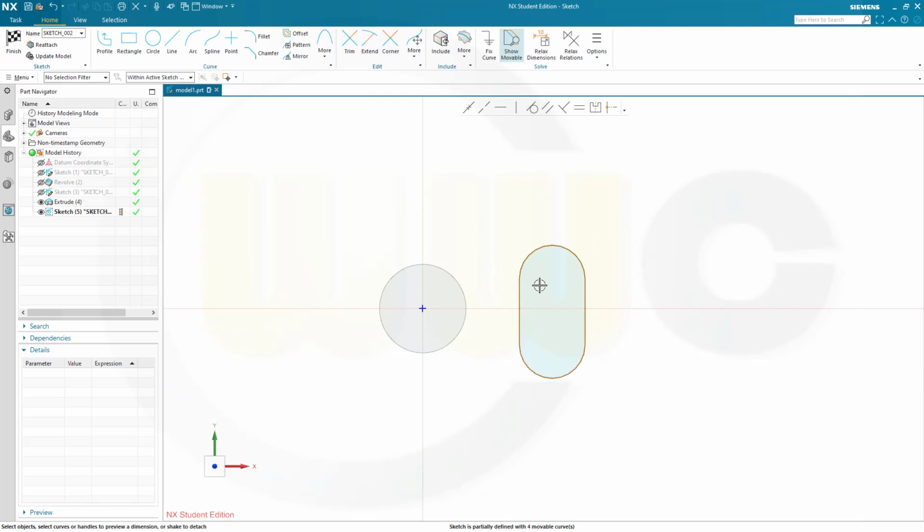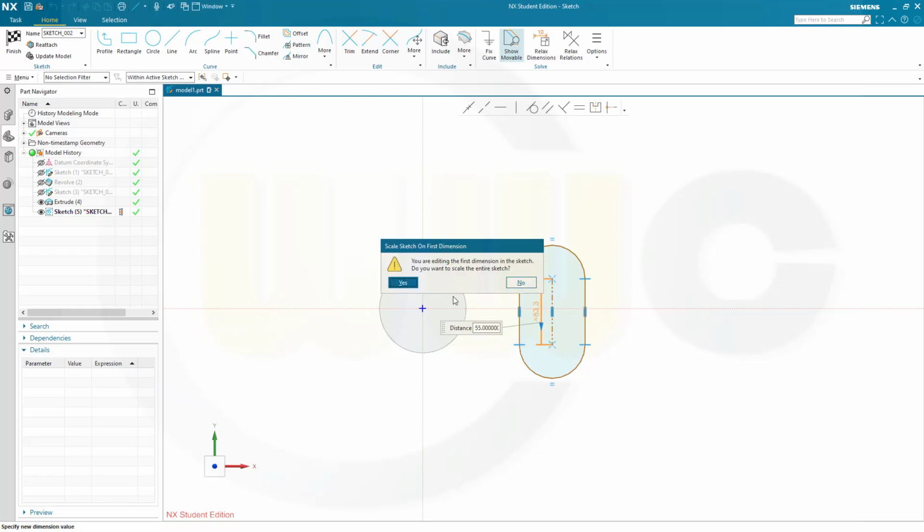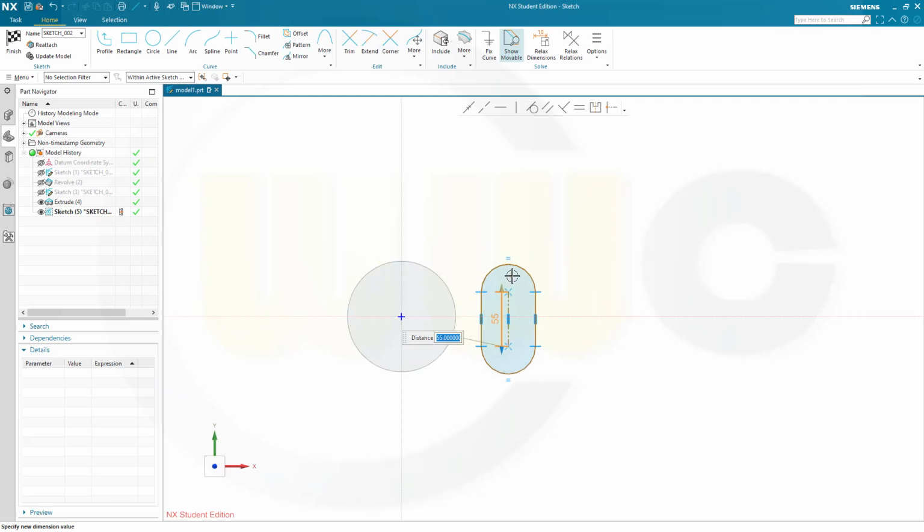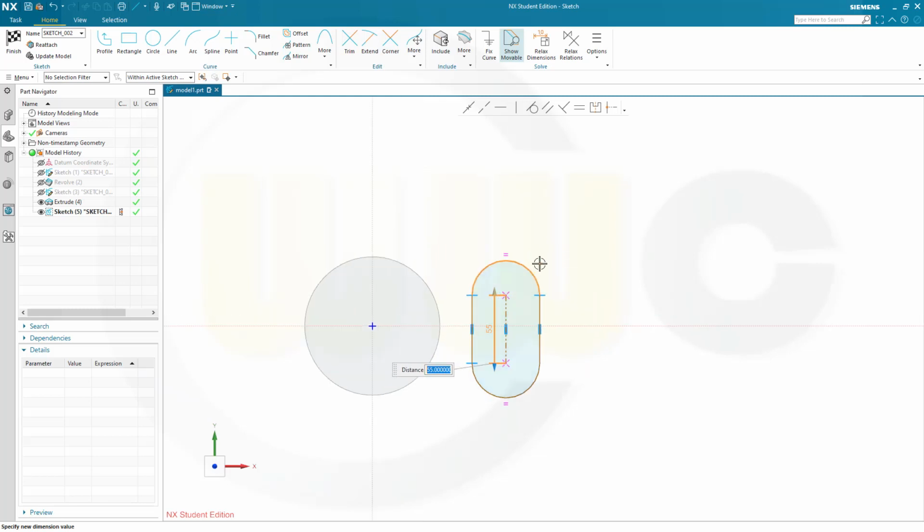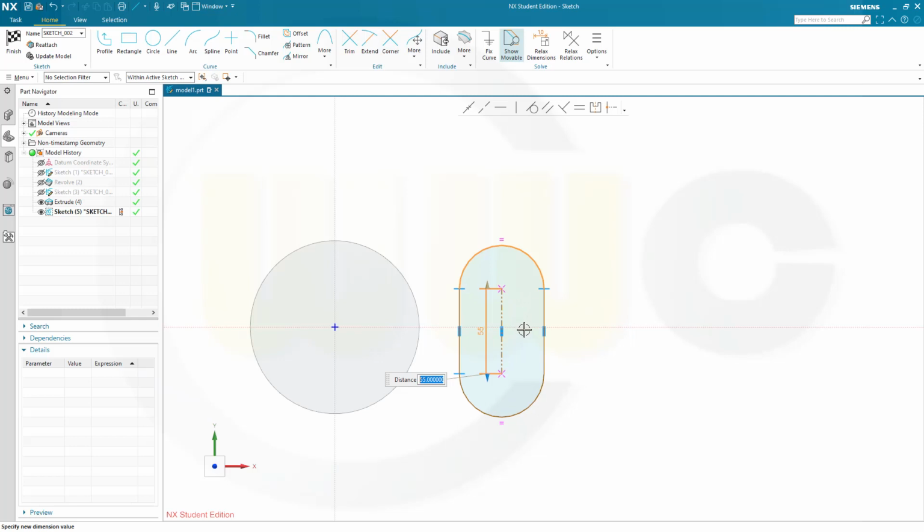Now I will need a line from the center to that center. This should be for construction only. Yep. And that distance should be 55. Yes. And that radius here should be, let's see if we can select it. Yes. And this should be 25.